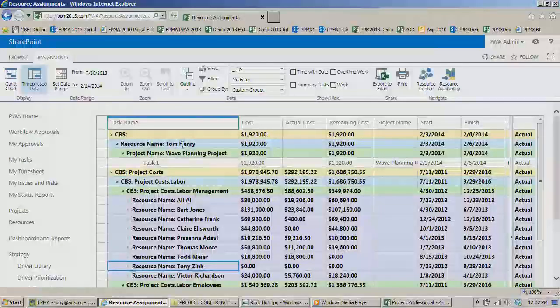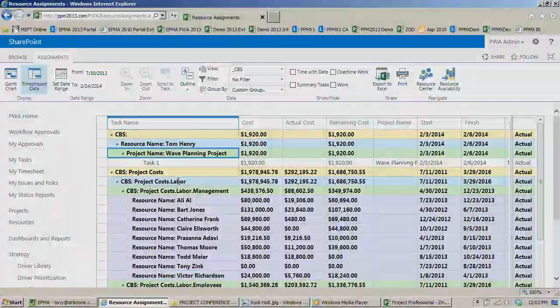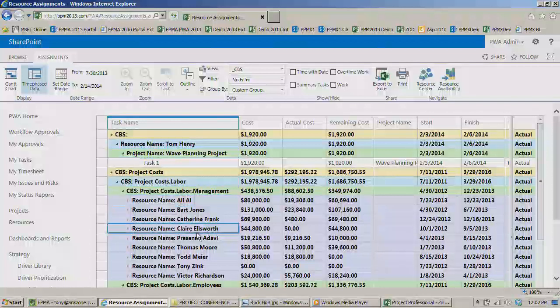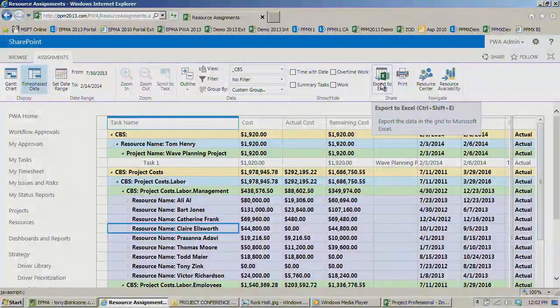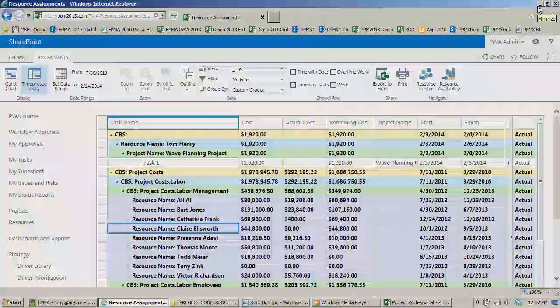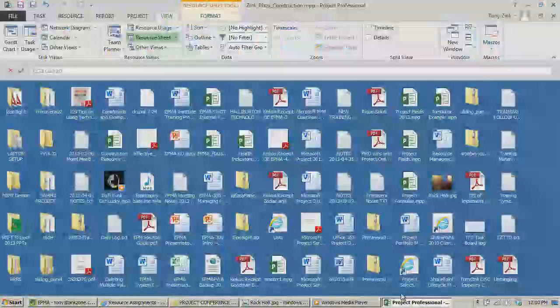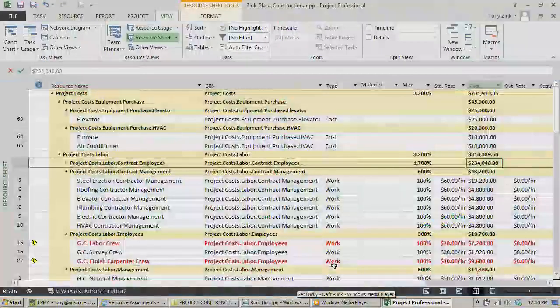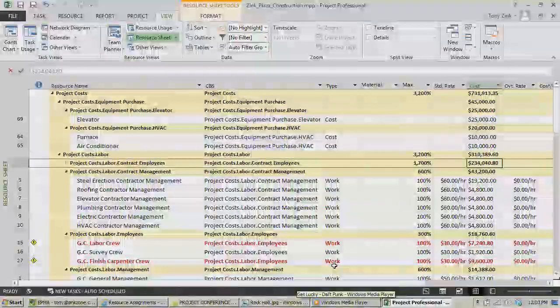So you can see here, resource name, project name, CBS. It's all in there, and you can start slicing and dicing, sorting, filtering, grouping, and so forth. You can dump this out to Excel and just have a blast with it. So a few twists and turns aside here, we managed to make it work. Questions?